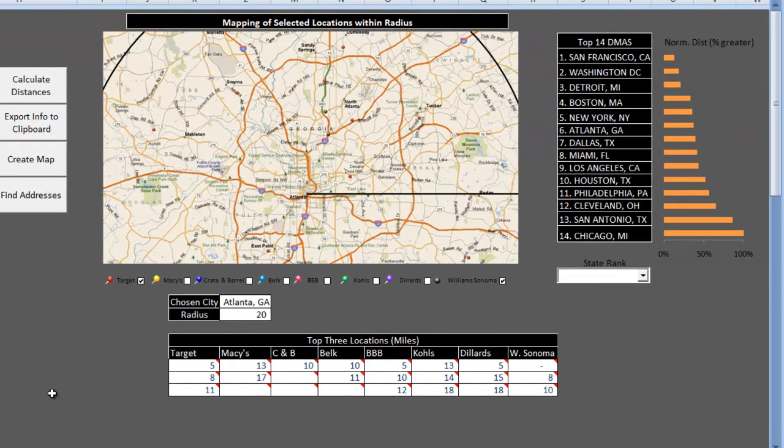So the fourth piece of this leverages many of MapPoint's functions in order to develop a list of pilot locations. Below you can see that I can choose to display any of these channels within a chosen city in a radius of my choosing. In this case, I picked Atlanta, Georgia, and a 20-mile radius. I can choose to export this information to the clipboard. This also does have a calculate distance function, which uses MapPoint's routing function to calculate the distance between the center of any city and any branch for any one of these channels that I choose.